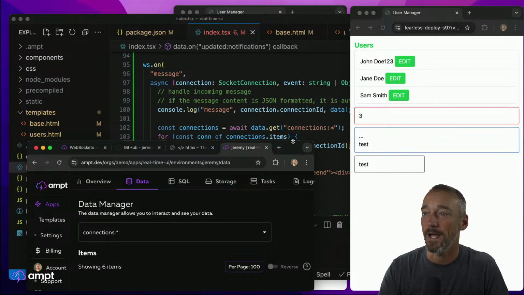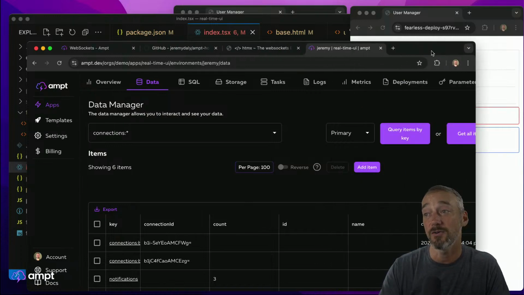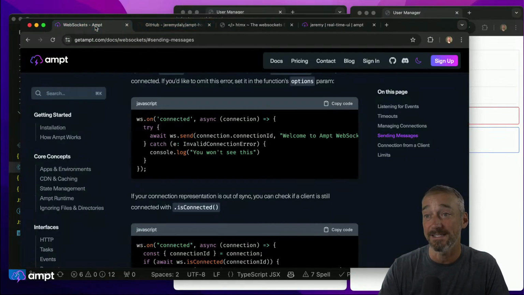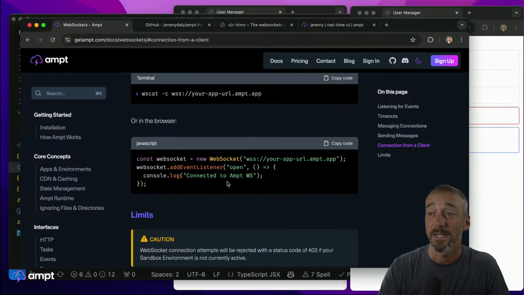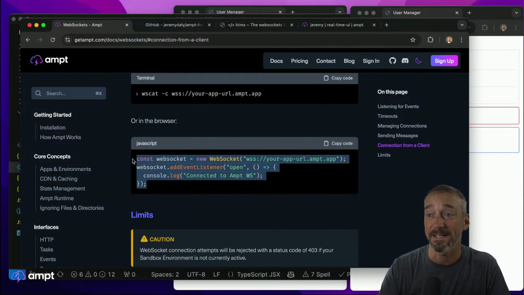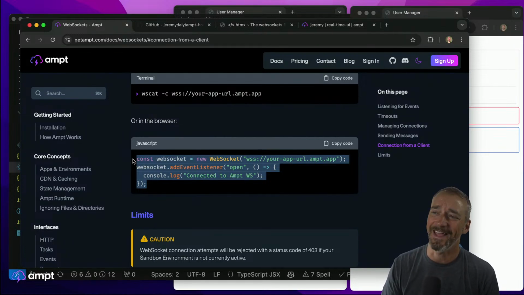Obviously, if you did want to use WebSockets, the WebSockets that are created by Ampt, by the way, are standard WebSockets, right? So if you want to connect from a client, this is the basic way in which you would connect from your standard web browser. Right, okay. So anyways, very cool stuff.